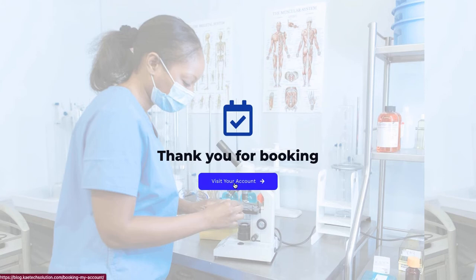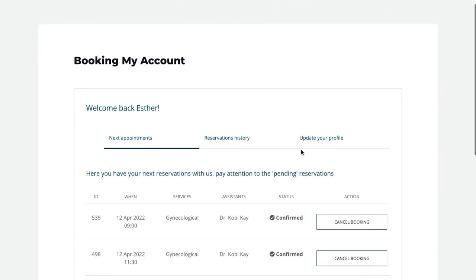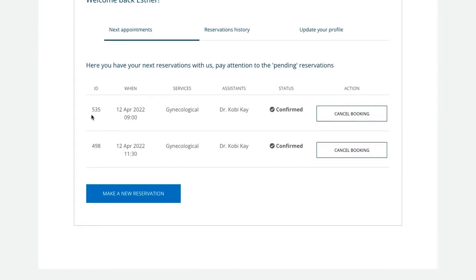Now you can visit your account page to check your booking. So as you can see, the booking number 535 that we booked, here it is.